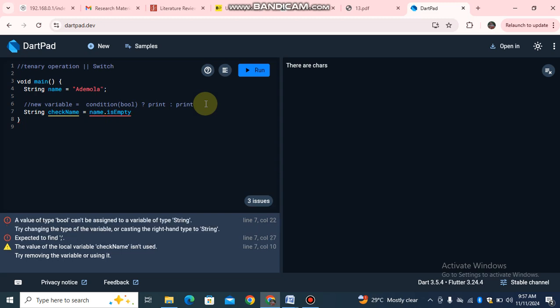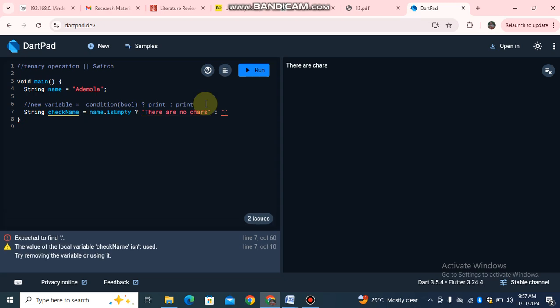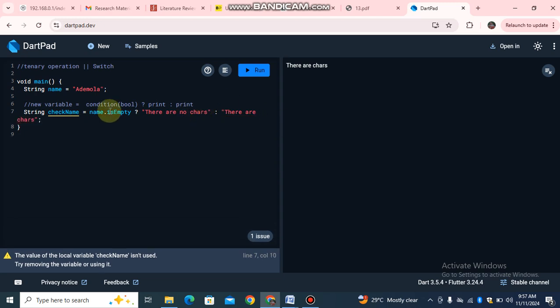So if my name is empty, I want to print, you can see now, print. Now you don't have to use the print though, you just use the quote like this and then tell what you want to print. So let's say in this you want to print there are no characters, then we have an else, another print. So you just use the prints in form of quotes just to get what you want to get. Then you say there are characters like this, then you have this at the end of the day. And you see now, you can see there are no error.